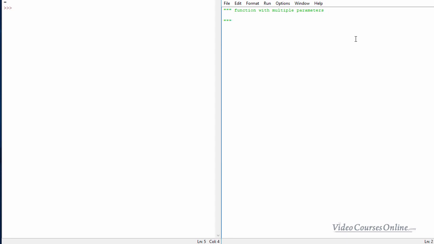We want to count the area of the rectangle. How to count the area of the rectangle? Well, we need the size of both sides of the rectangle, right? So side 1 and side 2. And we just need to multiply side 1 by side 2, and this is gonna give us as a result the area of the rectangle. So we need two parameters in the function that is gonna count the area of the rectangle.